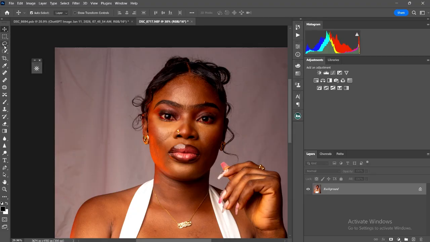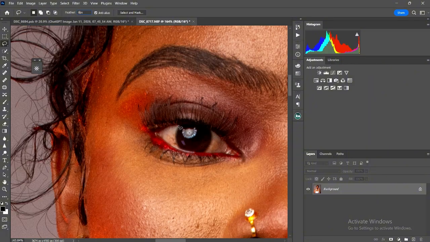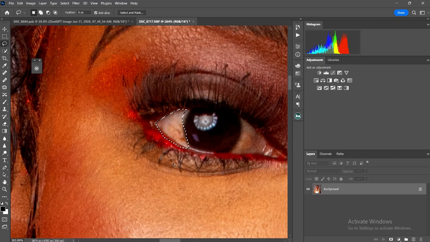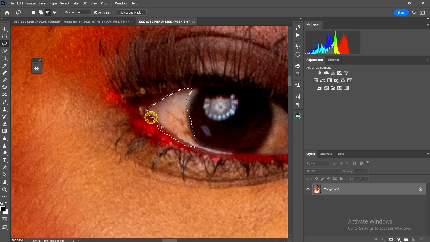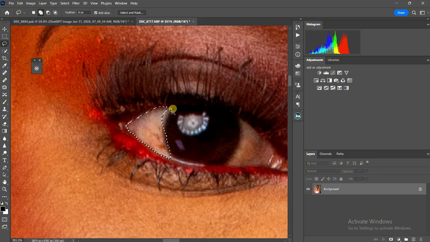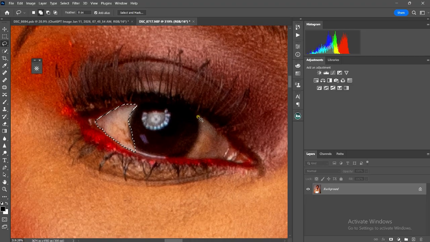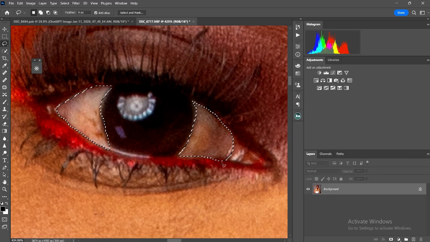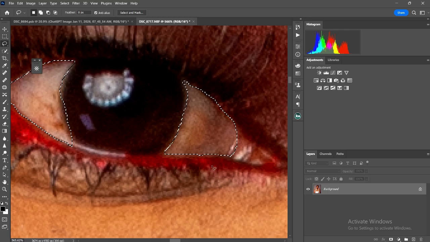So to do this, you'll pick your lasso tool like this. So you use your lasso tool like this to select the white part only. So if you select outside like this, hold down Alt and remove the part you don't want to select. And hold Shift and add, just like this. Then hold down Shift and select like this again. Select towards the angle you want it to follow, like this.